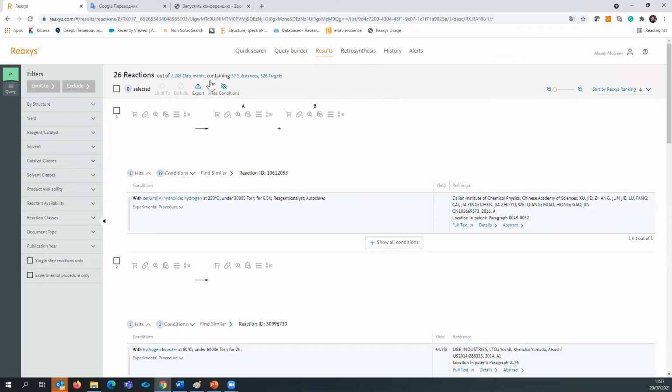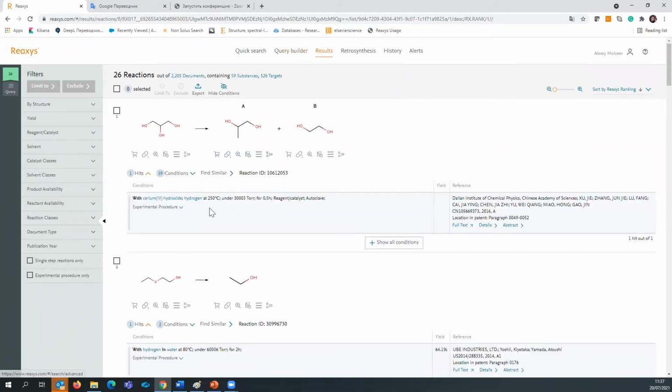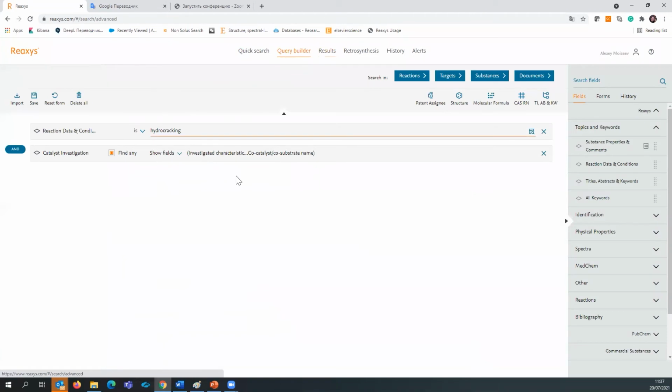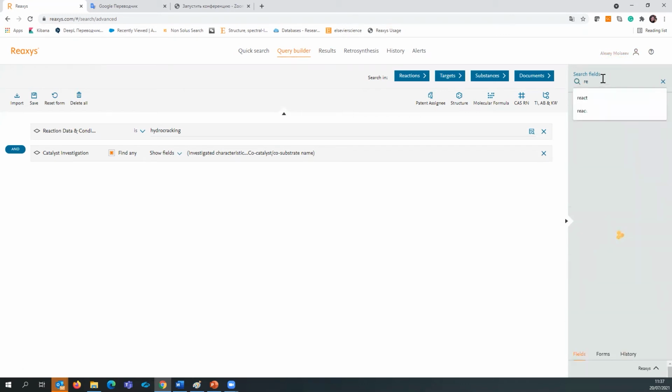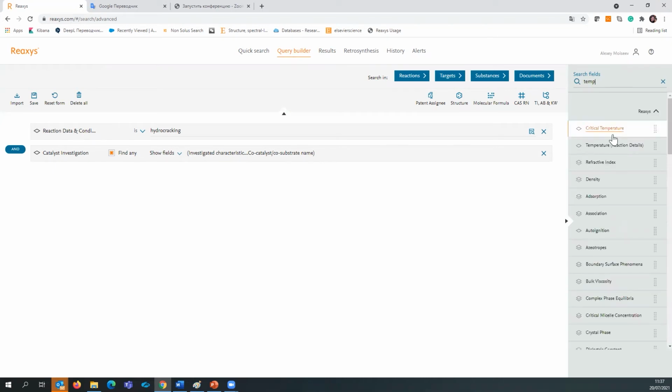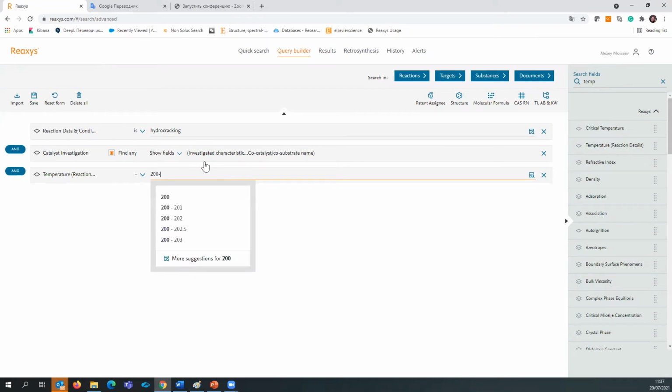Yes, we have 26 reactions about this, where hydrocracking with catalytic investigation. And also we can add additional filters, for example, reaction temperature, if interesting. Temperature of reaction, you can place the temperature or temperature range, for example, temperature from 200 to 300 if needed. I'm not sure that we will find anything, but let's try.